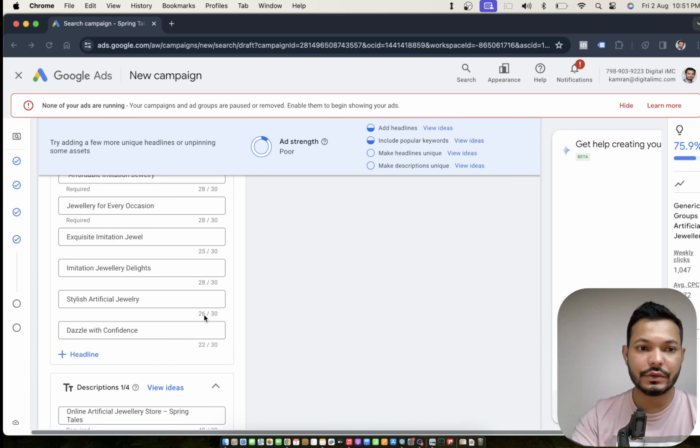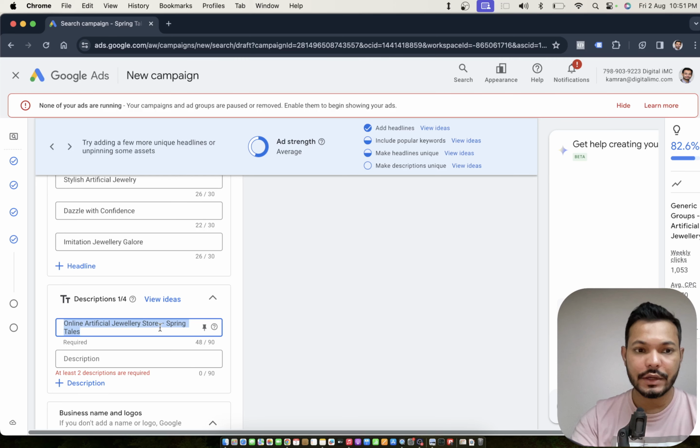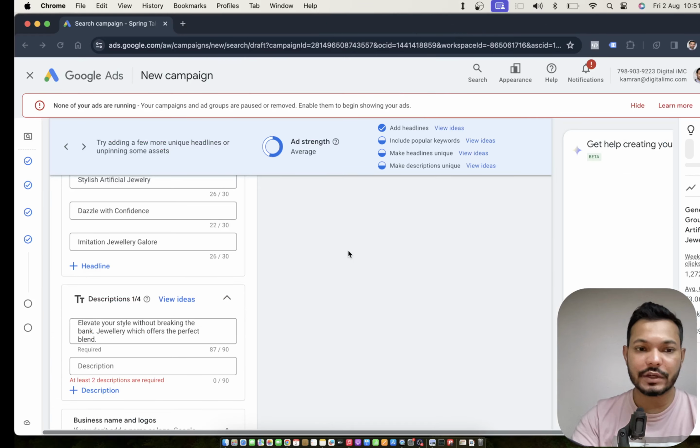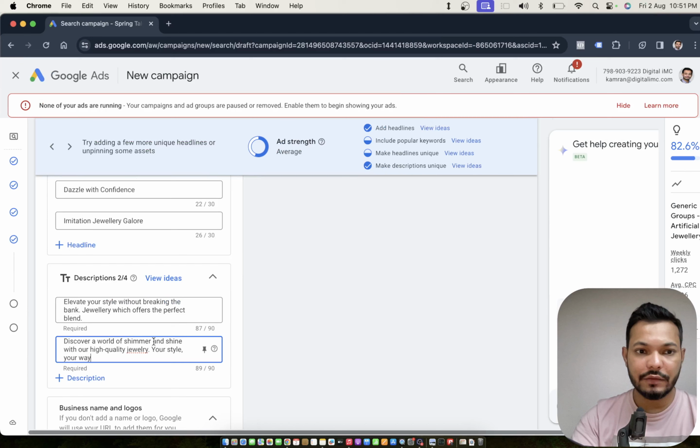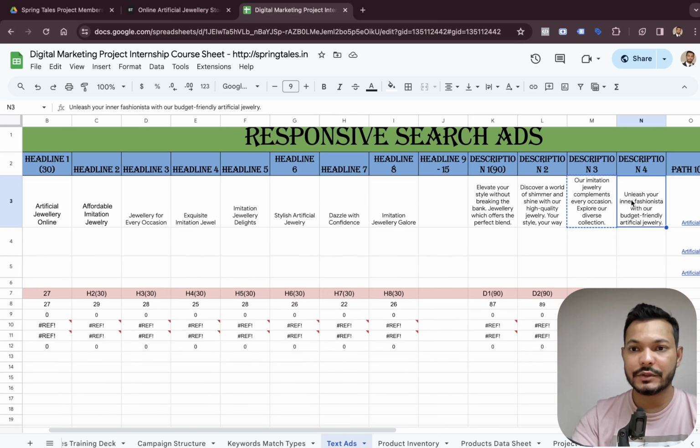And then we also have the descriptions. So here I go with the first description. It's mandatory to have at least 2 descriptions in the campaign, otherwise you can't save the campaign. So here I have added, if you can see to my right, the ad strength is getting improved from poor to average. It will go from average to good or good to excellent. Then I can go with adding 2 more descriptions. So at least my ad copy's ad strength becomes good.